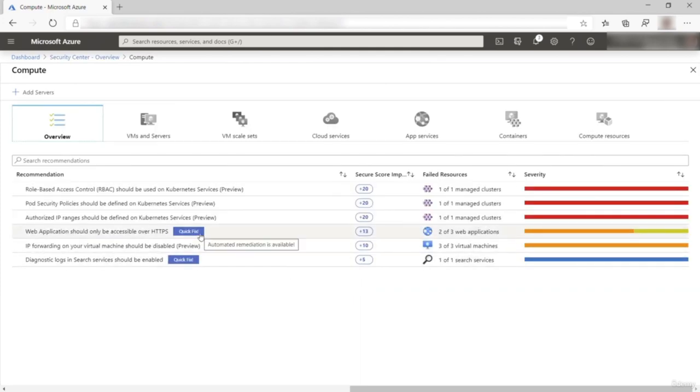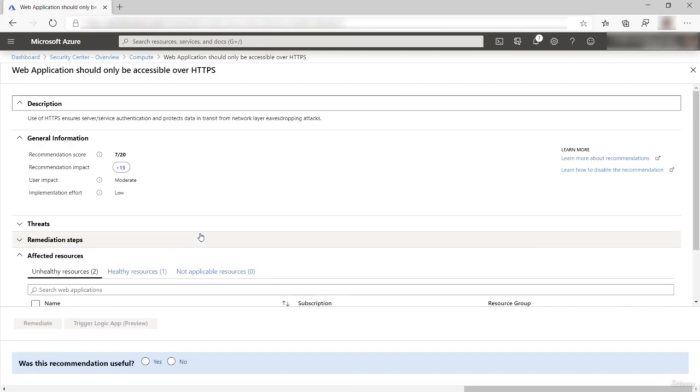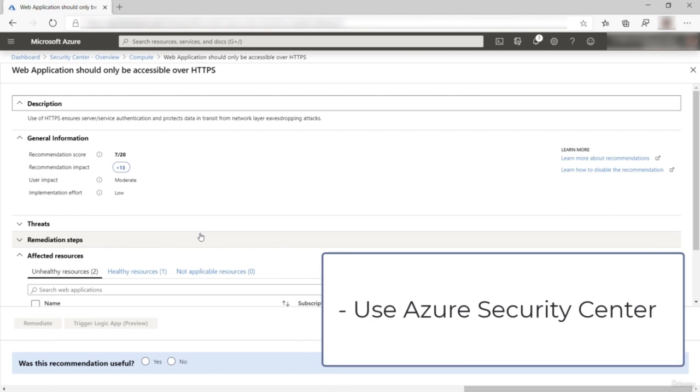Security Center helps you to implement security best practices by telling you where they need to be implemented and allows you to directly implement them from the Security Center. The best practice to remember is use Azure Security Center. Security is a complex topic. A great way to get started with it in Azure is to use Azure Security Center.